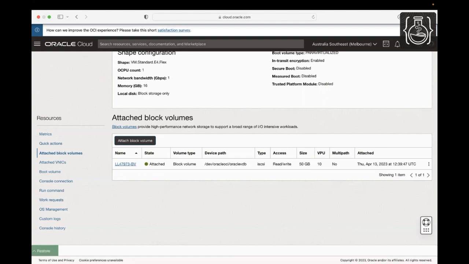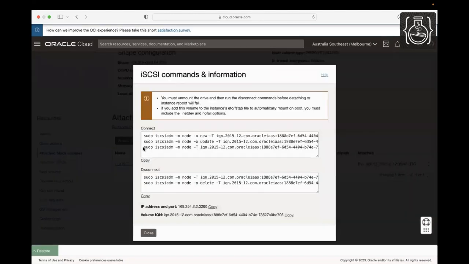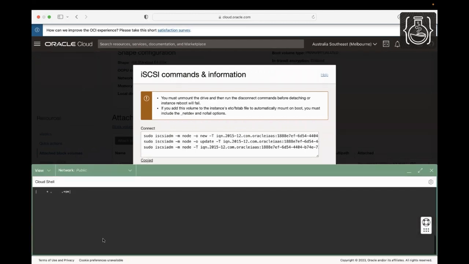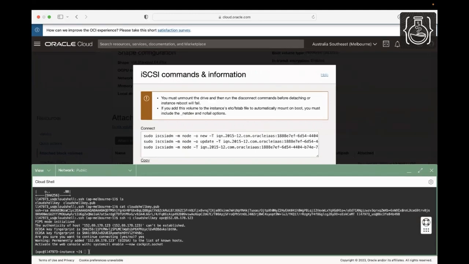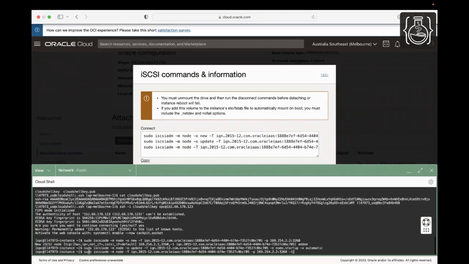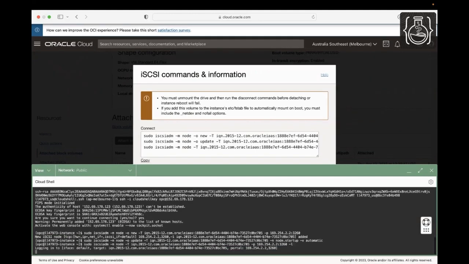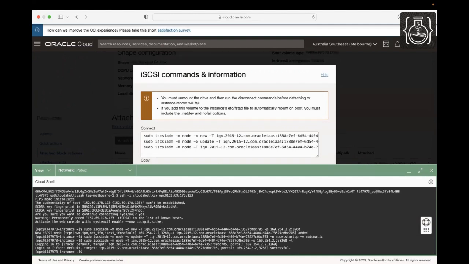Click on the ellipsis on the far right corner of the attached volume and then click iSCSI commands and information to view the iSCSI commands and information. Click Copy to copy all the iSCSI connect commands. Click Restore on the Cloud Shell to verify if you are still connected to your instance. Then paste the copied iSCSI connect commands and run all the commands in the Cloud Shell to attach the disk. As you can see, the disk is attached.